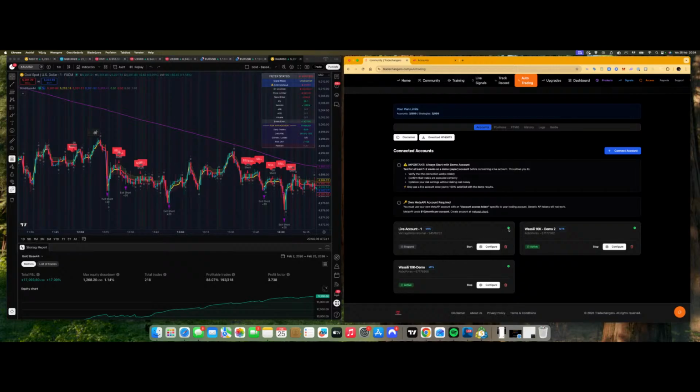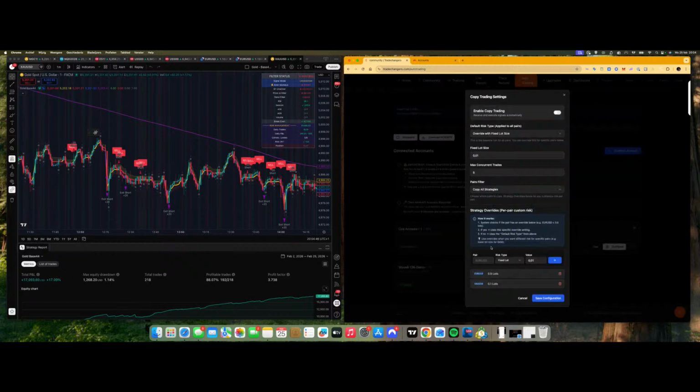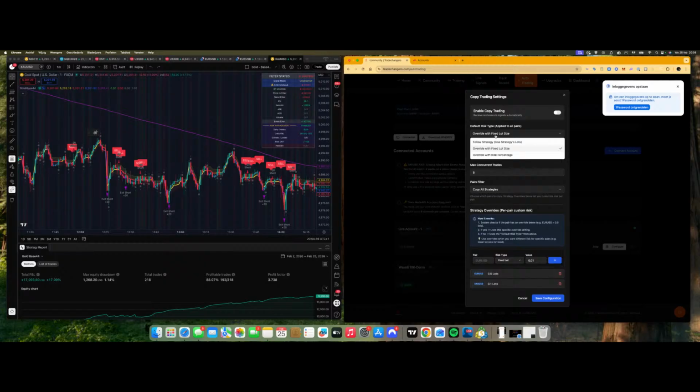In the beginning, the dot will be red. Just click on synchronize and it will be green. Then you are able to configure your account with your own risk management. So when you go to your copy trading settings, then you also are able to override with fixed lot size, okay? So you can follow the strategy lots. You are able to override with your fixed lot size or override with risk percentage.